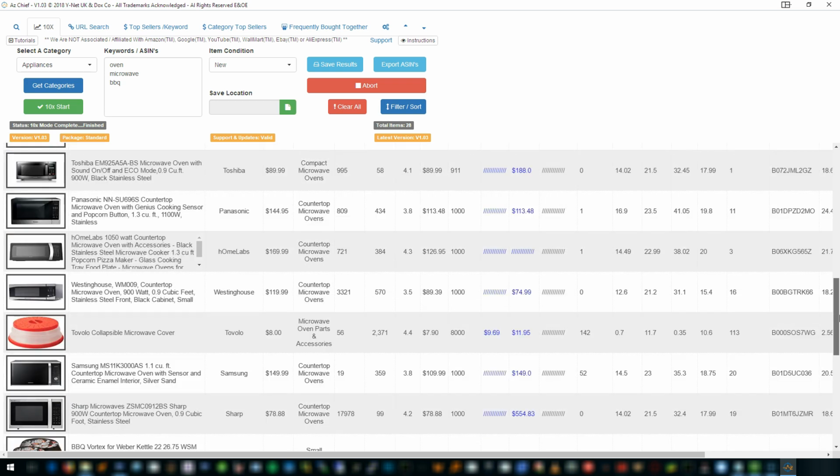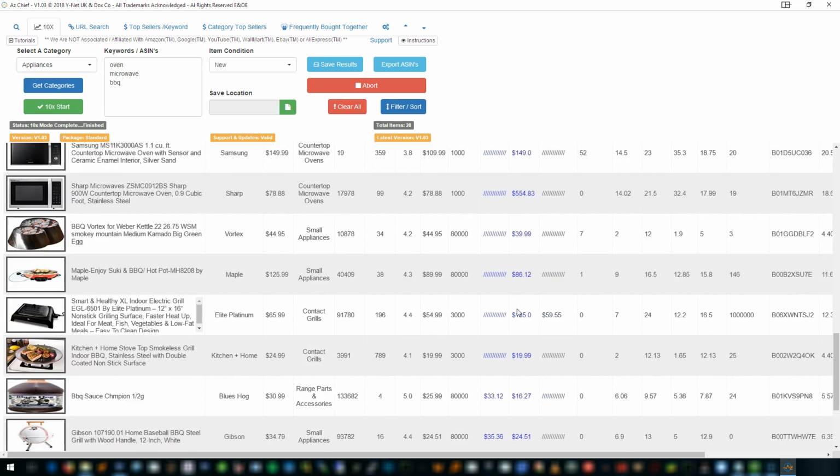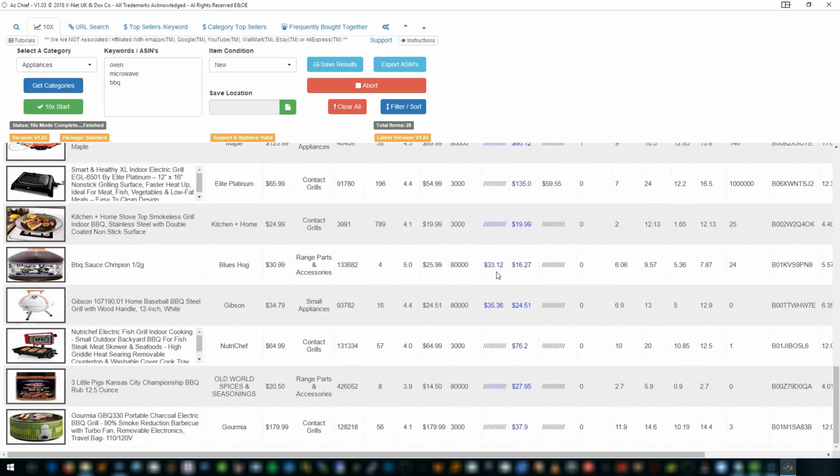Okay, so let's go down and look at a few more. There's another one, $8 on Amazon, selling for $9.69 on eBay. We've got one there, $30, selling for $33 on eBay. We got a good one there, $20.50. It's selling for $27.95 on Walmart. So it'd be worth looking on eBay to see what they're selling for if they've got them listed.